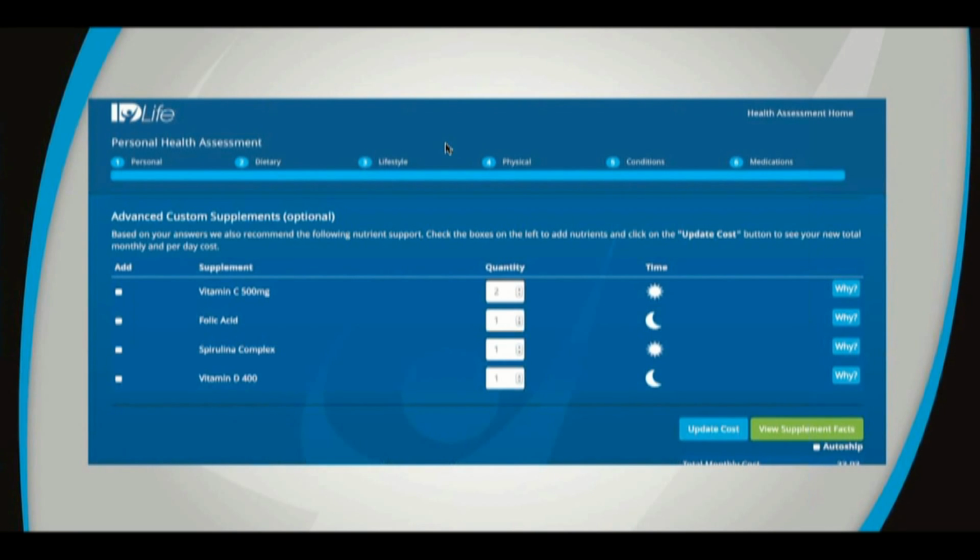All right, here you'll notice one of the other things. This is in the advanced custom supplements. The screen before was what I'm going to call the base package. Then you get into the advanced custom, and we're still working on the wording on what we're going to call that, to be honest with you. But what this is, if you want to go beyond just the base kit and you want to get the full nutritional supplementation recommended by the assessment, here's where we have a chance to do that.